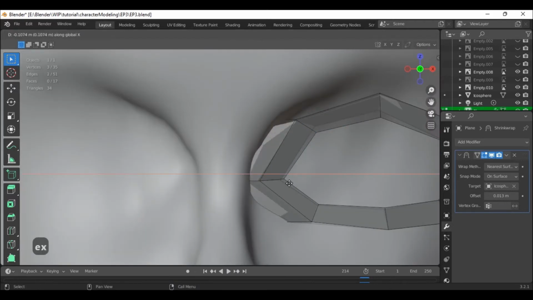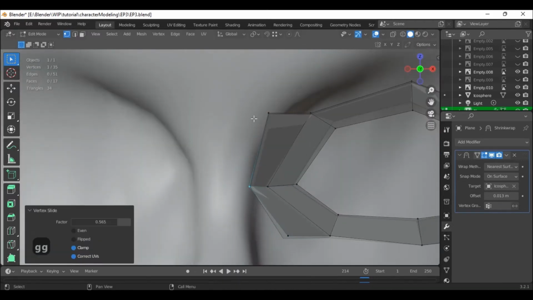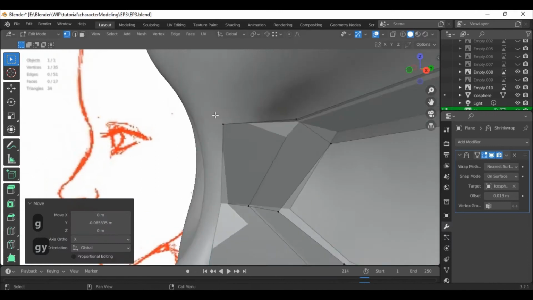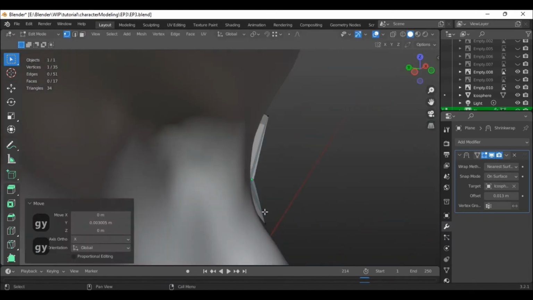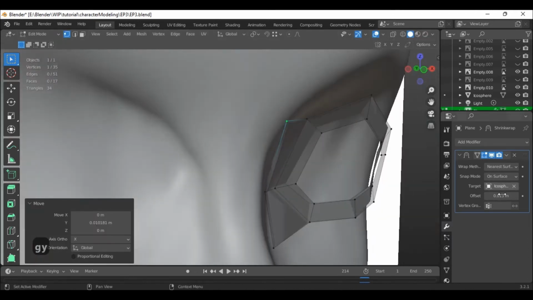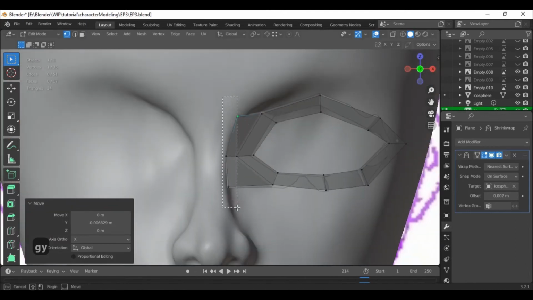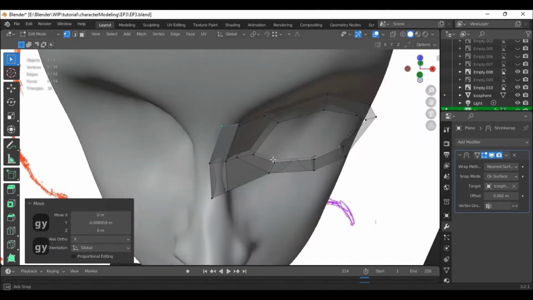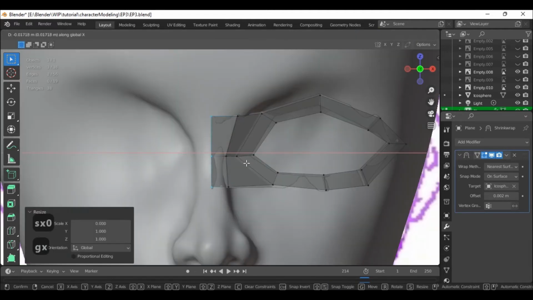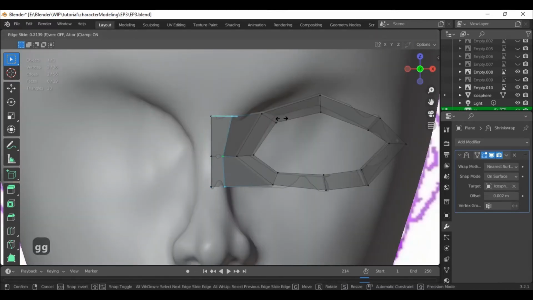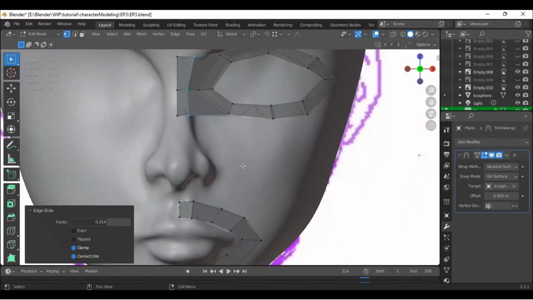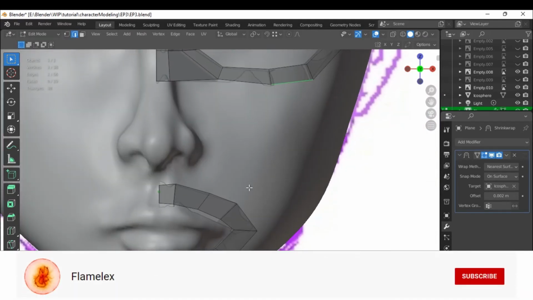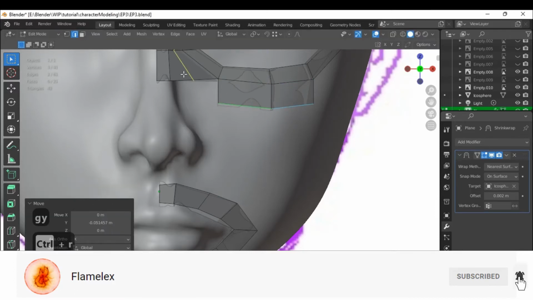Extrude from the left side of the eye 2 times to the middle line of the face to make the nose bridge. The number of edges will increase automatically as you proceed, so don't add too many at first. Start extruding the bottom of the eye and filling the cheek and nose bridge.